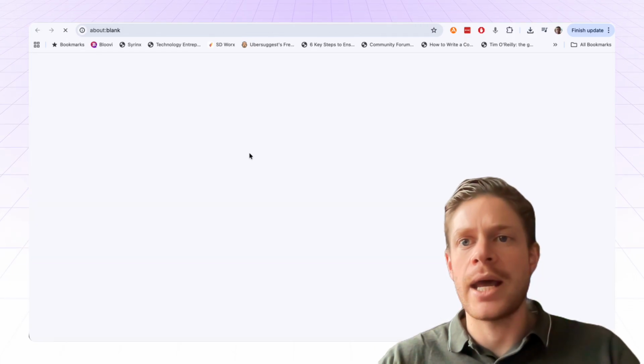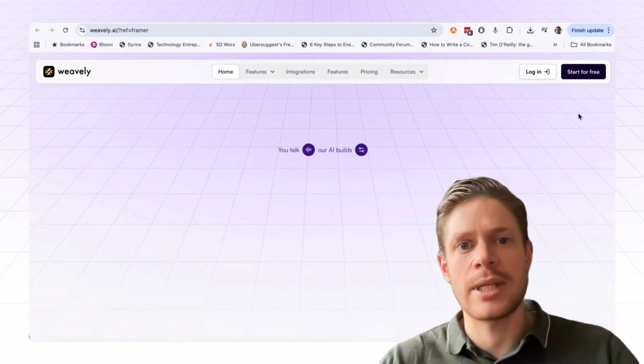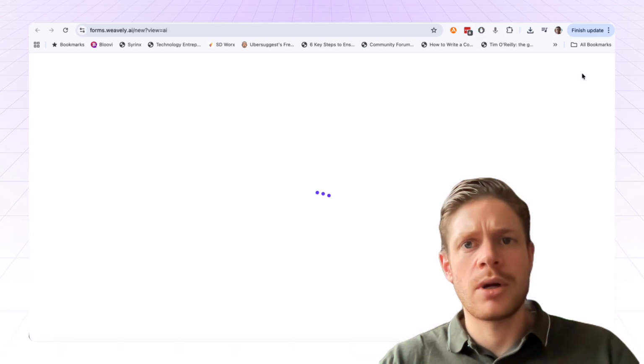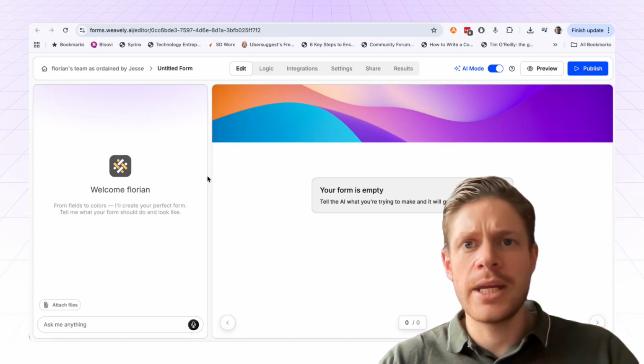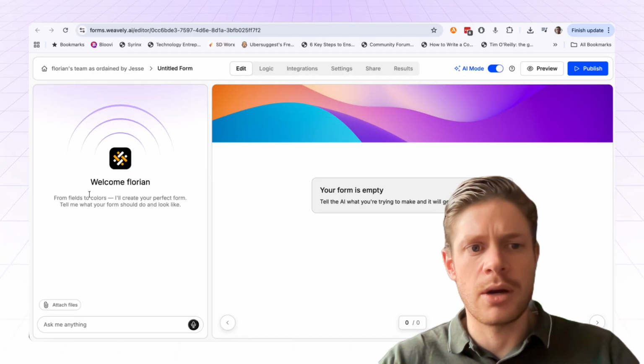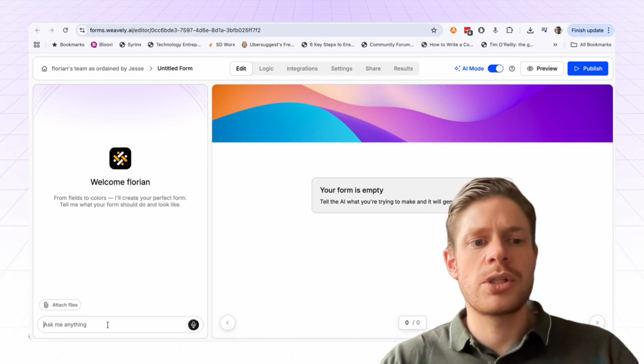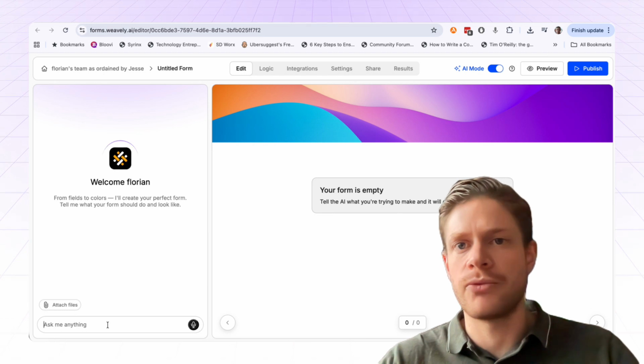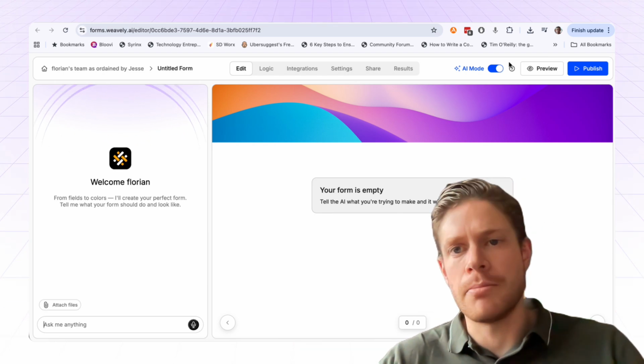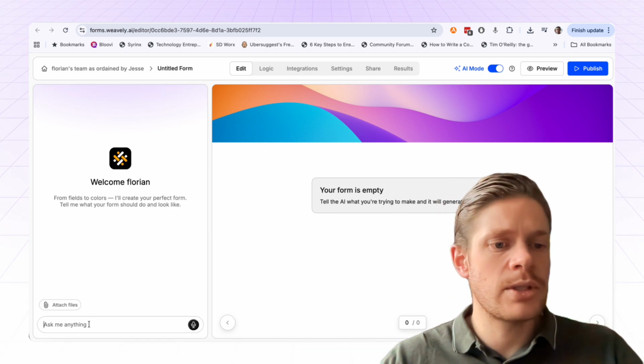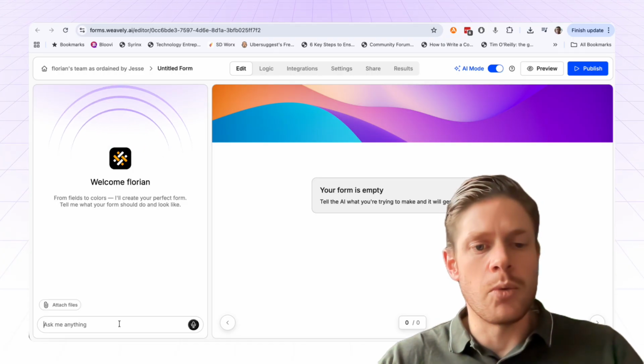So we'll go ahead and create ourselves a multi-step form first. Let's start for free. Essentially, it is what you think it is. So there's a conversational AI here, which is specifically made to build forms and surveys. So of course there's a manual mode, but it's the AI mode that's the coolest. I can basically ask it anything and it will build it for me.